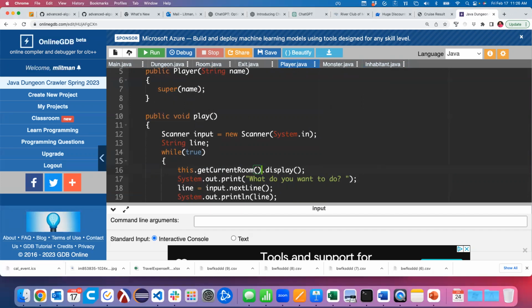We could have just as easily made the design decision to make it protected and access everything from inside here. But we thought, you know what? It's the inhabitant that has a current room. When we need to know what room we're in, we'll ask our inhabitantness about the room that we're in. Just a design decision we made. So we'll ask for the current room, and then we'll tell that room to display itself.